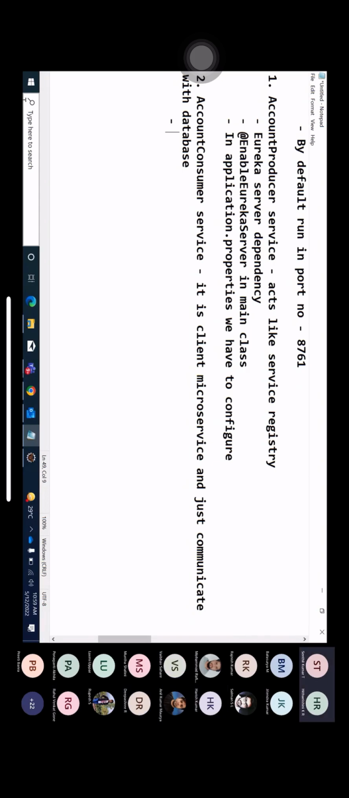Now first I want to indicate it is a client microservice. How do you indicate a server microservice? With the help of a dependency called Eureka server. But right now account consumer is going to act like a client microservice. And how are you going to define it as a client microservice? With the help of a dependency called Eureka client.